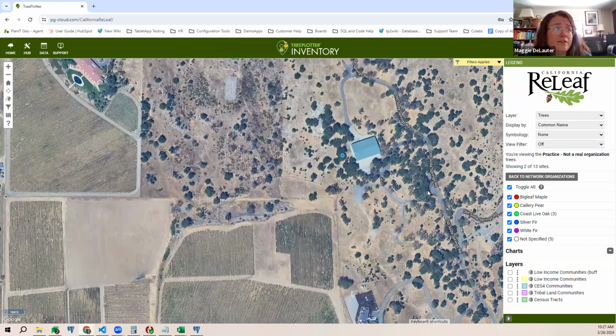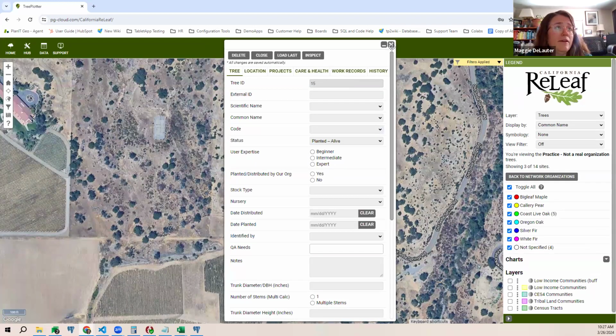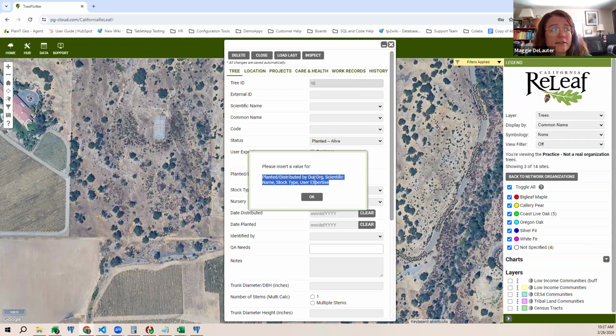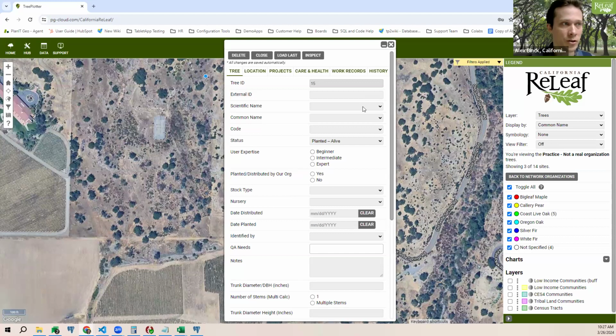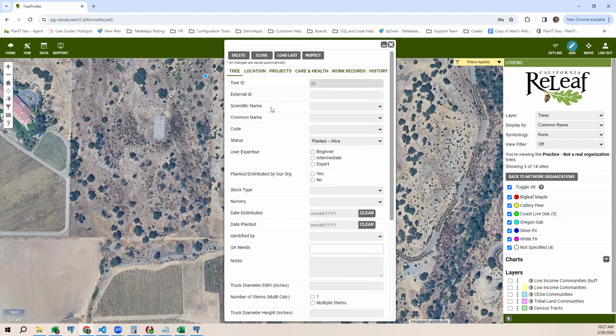Yeah, so when you try to close out the form, I'm going to go ahead and just add another tree really quick to show you what it looks like if you don't fill them out. If I try and close it out, it'll tell me to fill it in. The ones that are required are user expertise, date distributed by our org, and then stock type. So it's these 3 right here. Oh, just those 3. Mm-hmm. Oh, okay. I was thinking it might have been a whole big list. Yeah, and then scientific name as well. So you have to select a type of tree. Okay, well, you're right. Okay, that's manageable. I wanted to just have that info up front, which we would have up front anyway.